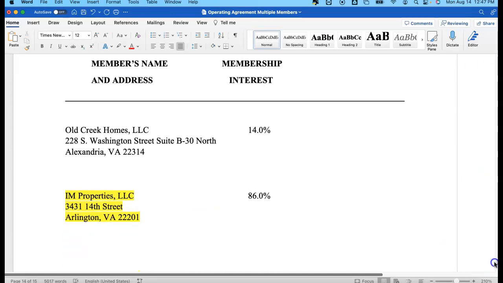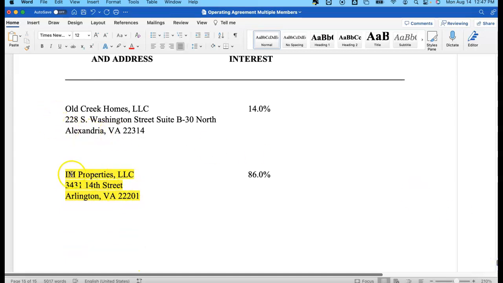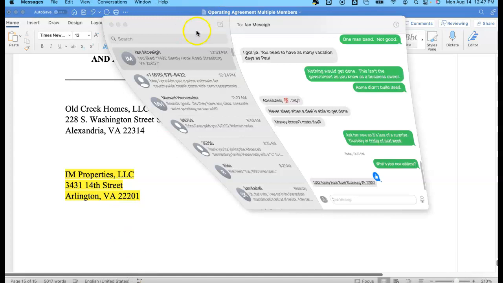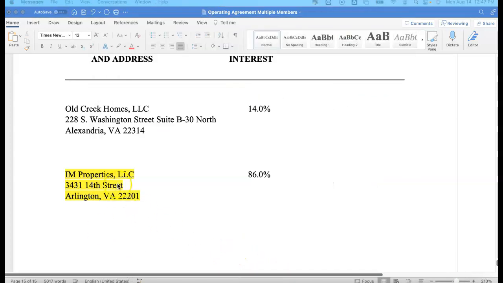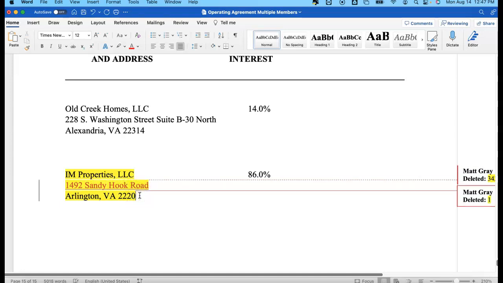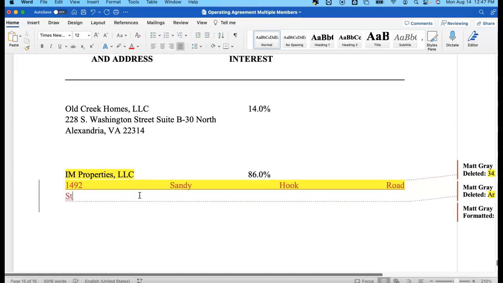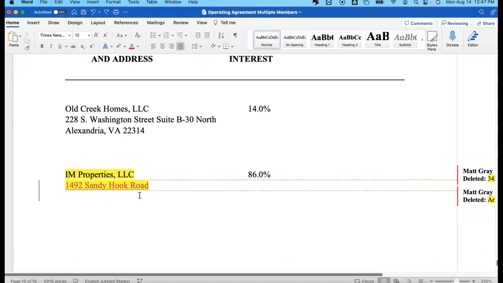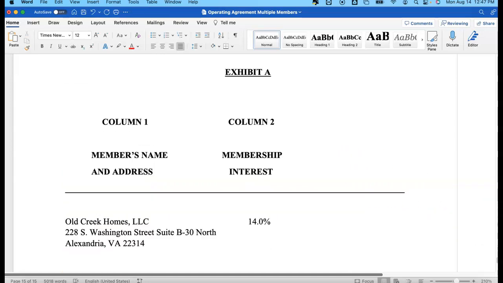And then the only other thing that you would change is right here. He is actually moved. So I'm going to go ahead and update that to 1492 Sandy Hook Road, Strasburg, Virginia 22657. Okay, and this is just showing an ownership page.